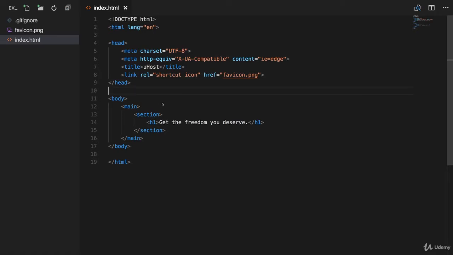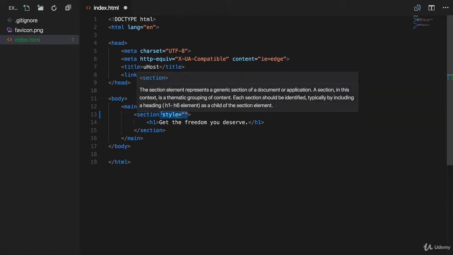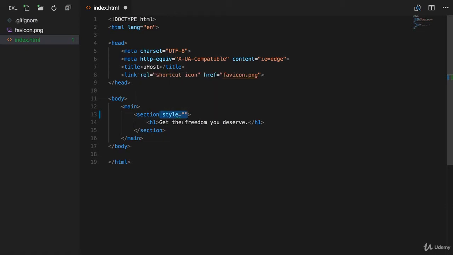So let's add some CSS to this page. And as I mentioned, there are 3 different ways of adding CSS. The first way you can use is inline styling. Now let's say we want to style this section here. We can add an inline style by adding the style attribute to the section tag. The style attribute is a normal HTML attribute which you can actually add to pretty much any HTML element.